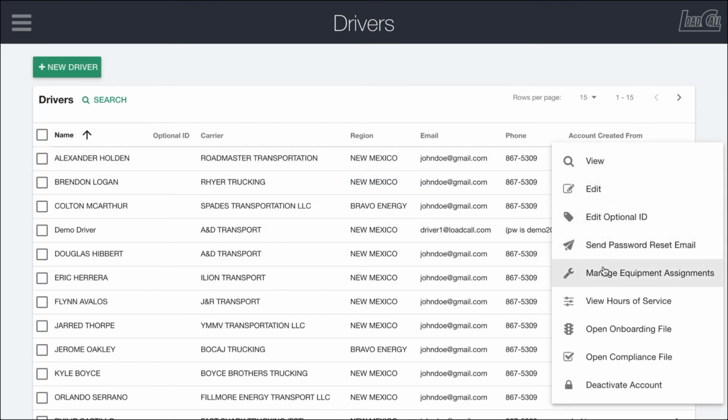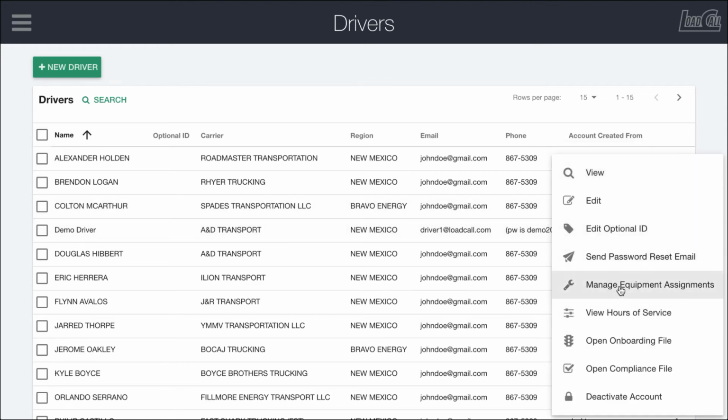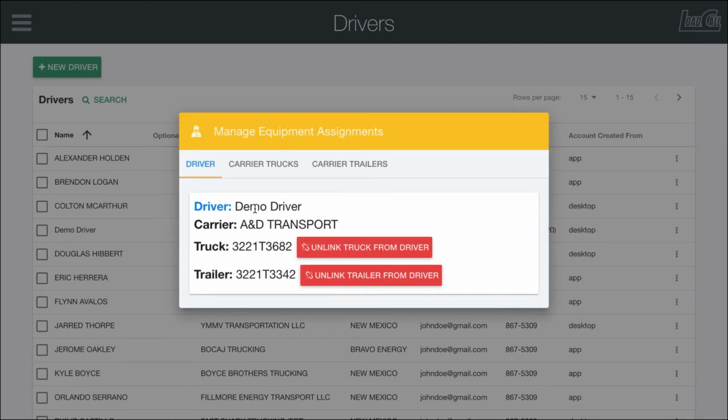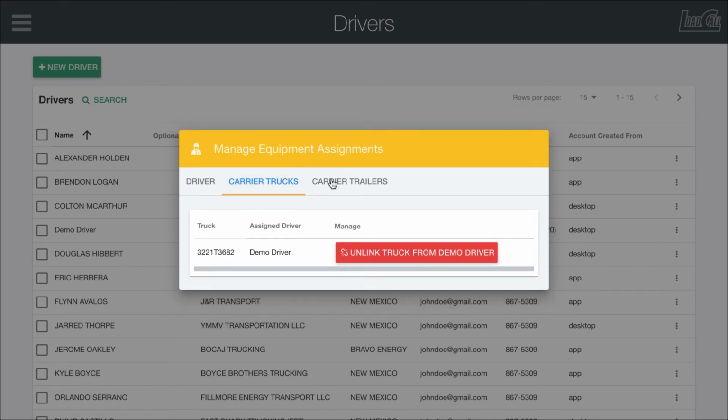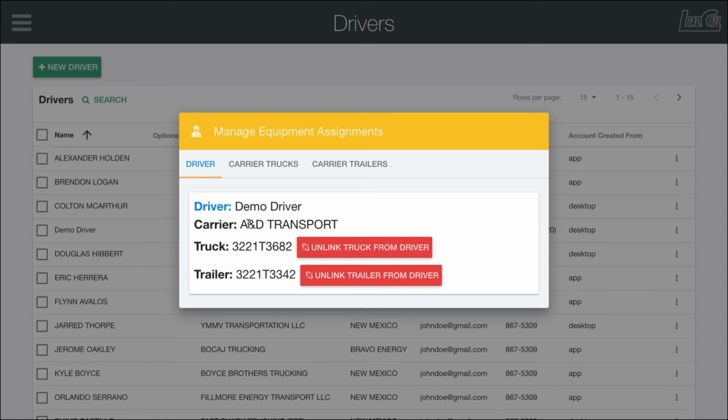The other main thing in here that we're going to cover is manage equipment assignments. So if I come in on one of these guys and click manage equipment assignments, you can see the driver, the carrier that they're tied to, and their truck and trailer. And you can jump into these tabs to see the list of all the trucks and all the trailers. In this case, there's just one truck and one trailer tied to this specific carrier, since the demo driver is tied to A&D Transport. If they were tied to a different carrier, you would have access to different trucks and trailers.